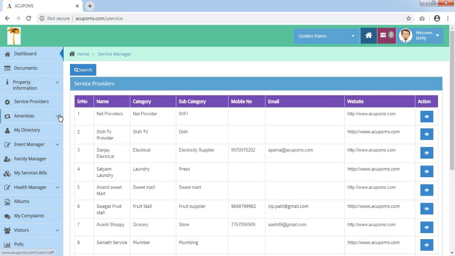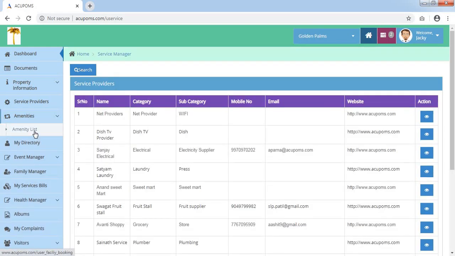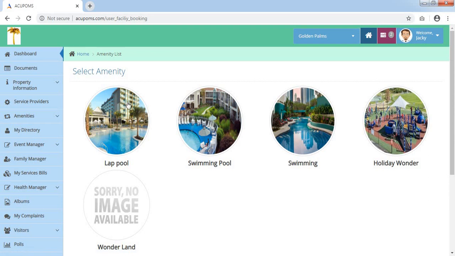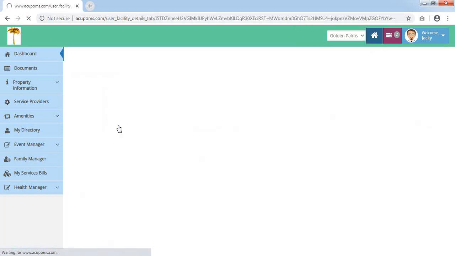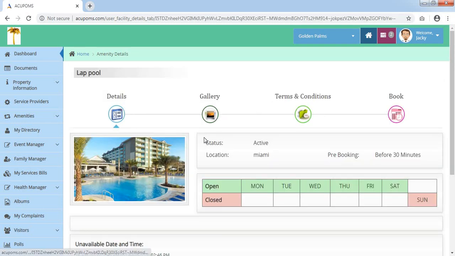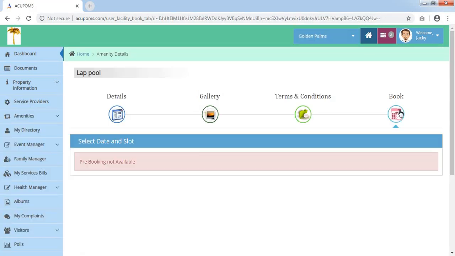Apart from service provider, we'll move to the amenities. What are the amenity list? So now we can see the amenity list. Lap pool, swimming pool, holiday wonder, or any other amenities which are provided by the property. So now in this we can see the detail, the gallery, the terms and conditions, and then we can quickly go to the book section, and we can book that as well.